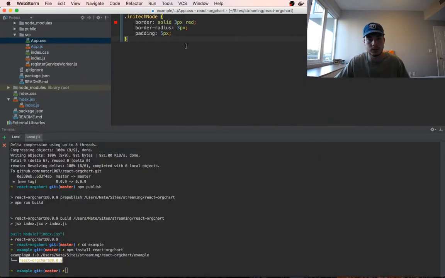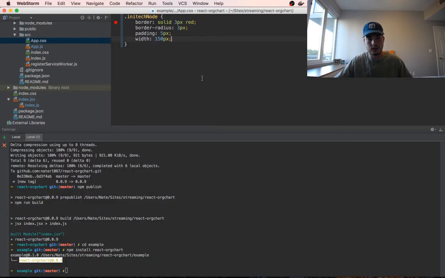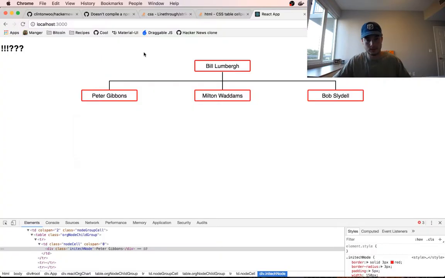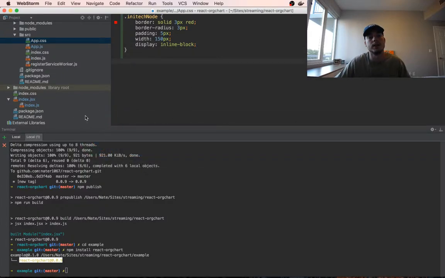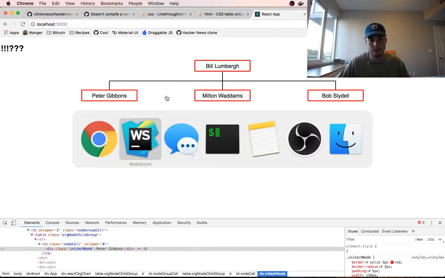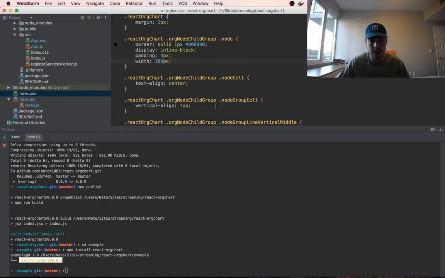Okay, the width's not quite right. Let's give it a width of 150 pixels. I think they should be fixed width. Display inline block. And what else can we do? We should definitely draw, or change the line color to match.